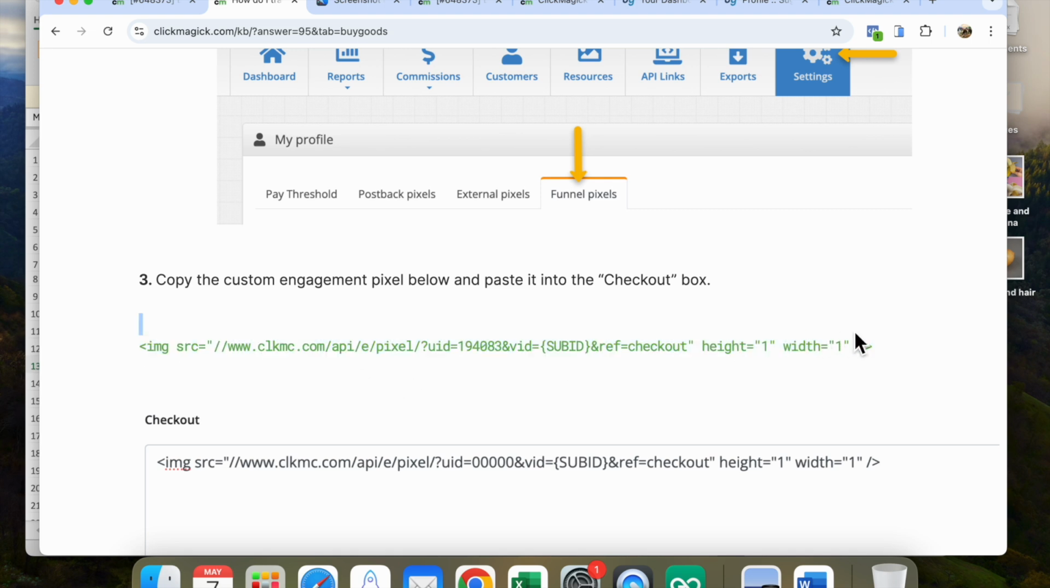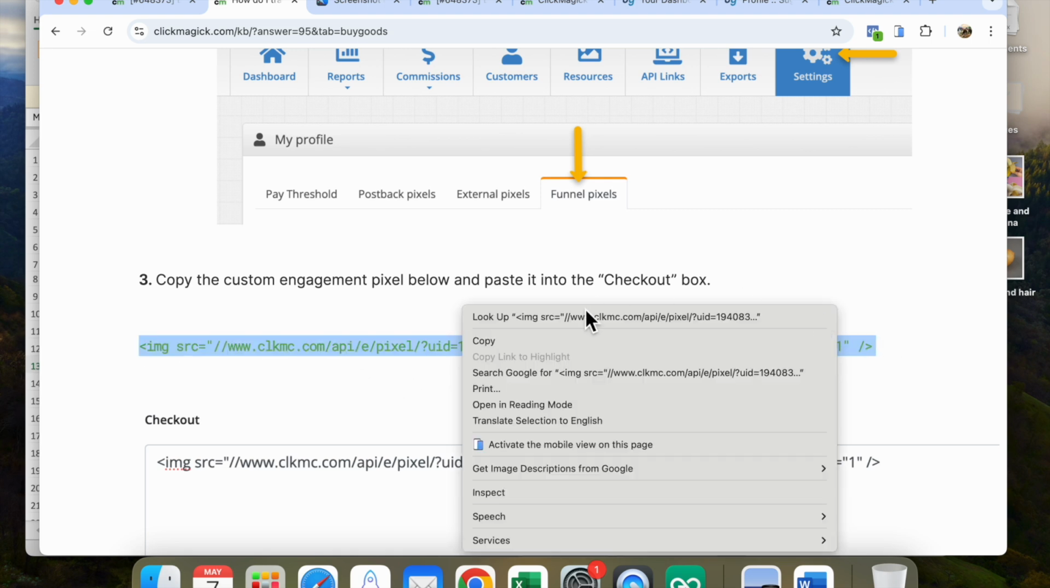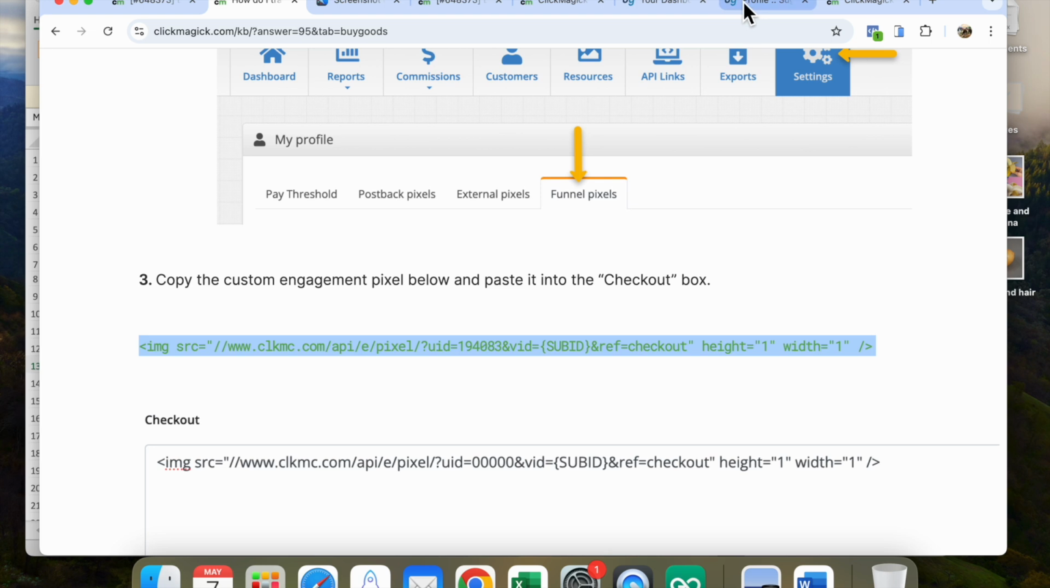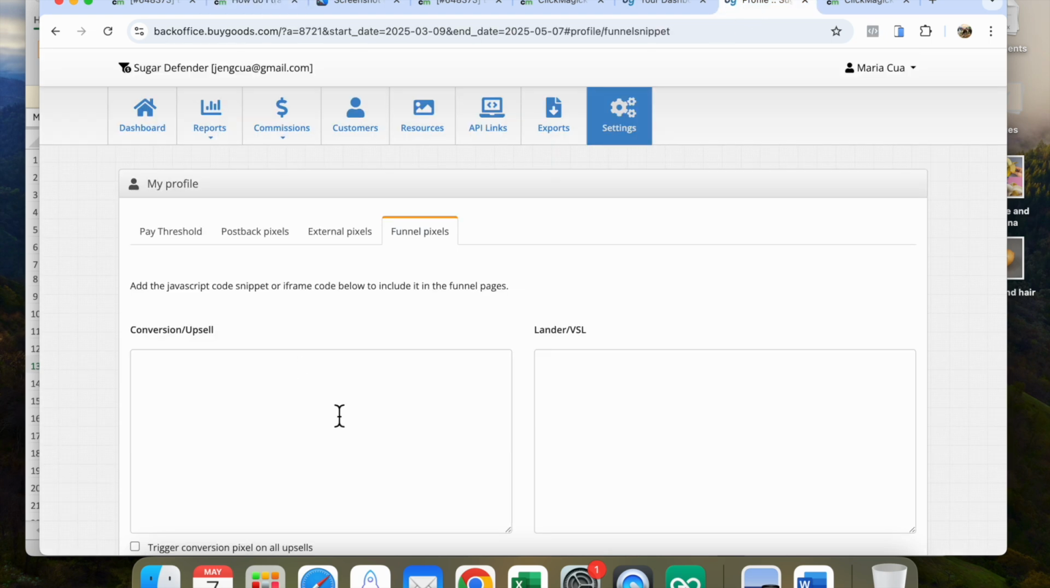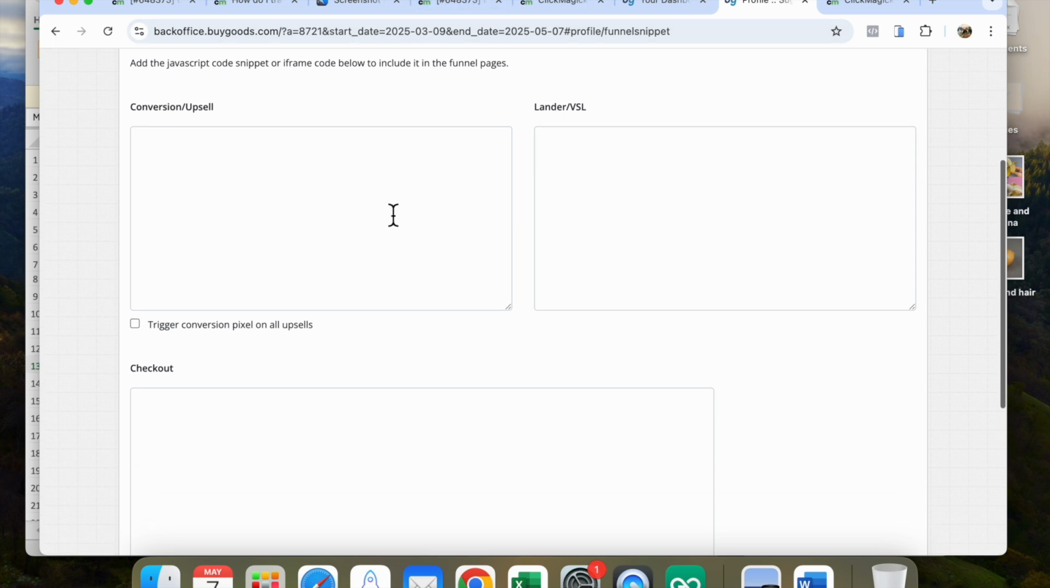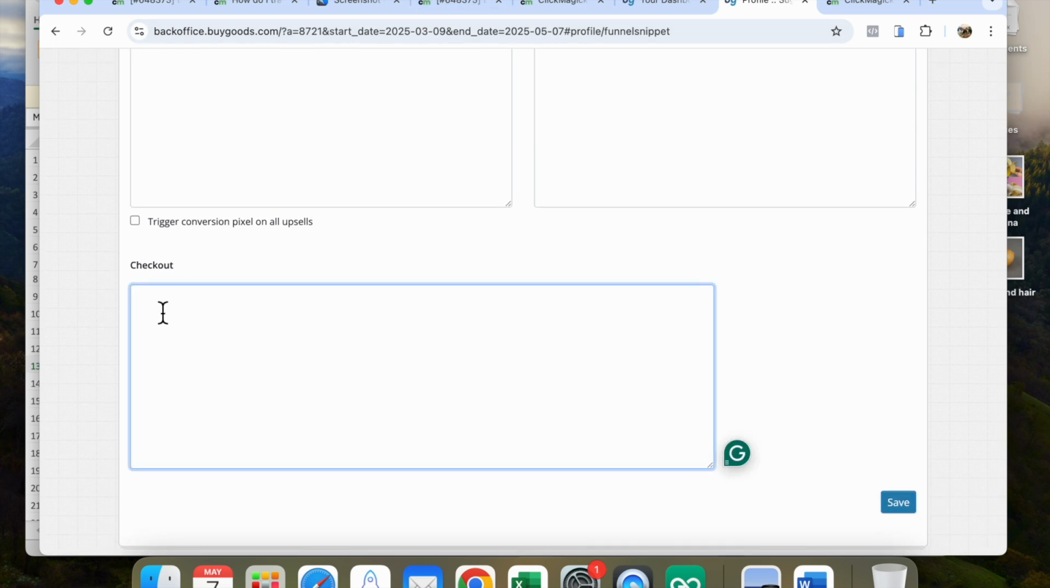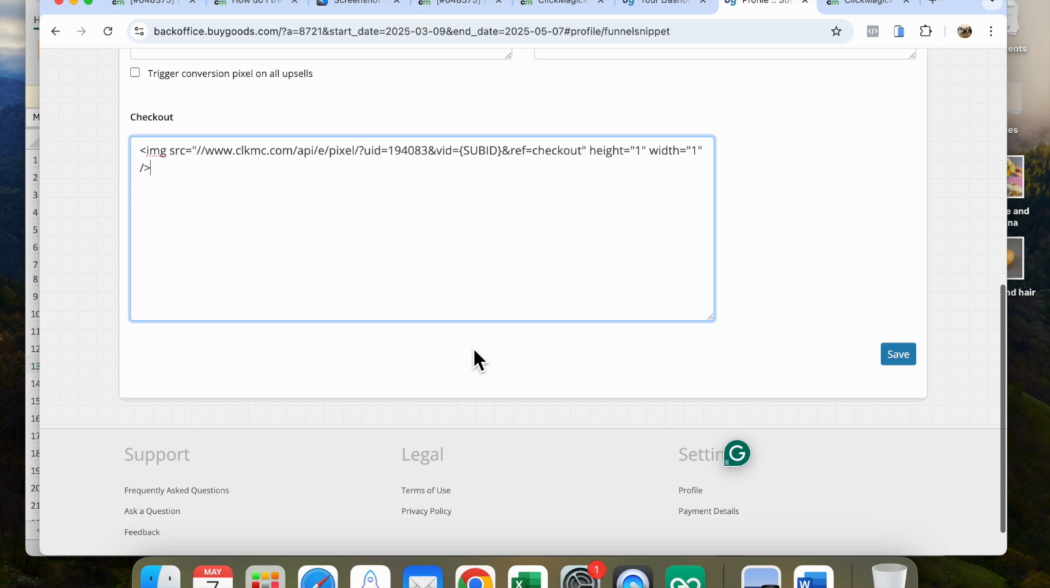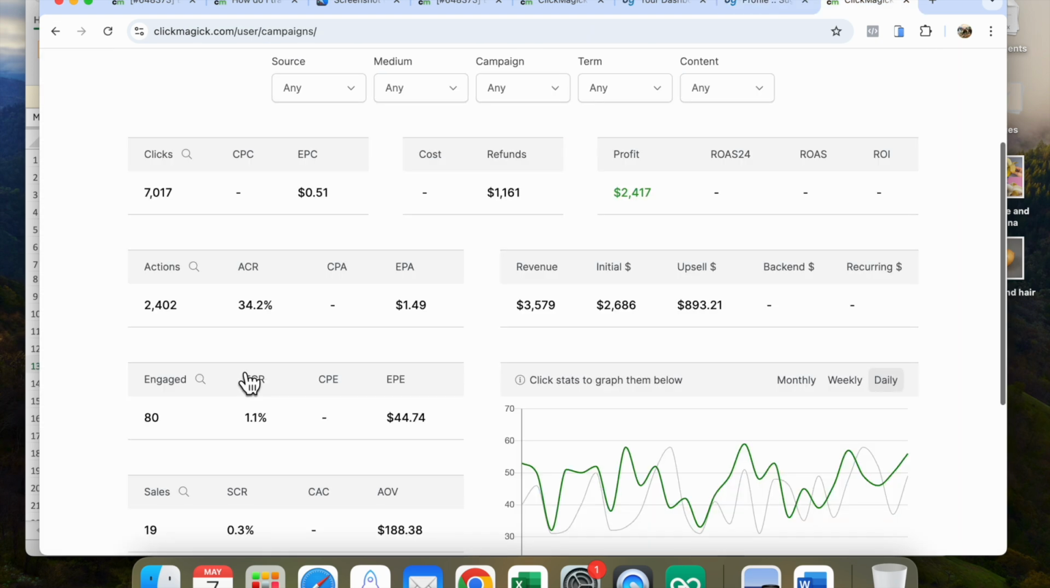So you just need to copy this one, copy, and go back to BuyGoods to the product that you want to promote. So under funnel pixels, just paste the link here inside the checkout box. So just paste it here, and then all you need is just click save. So that's it. And once you have done that, then this is how you can monitor your sales with ClickMagick.